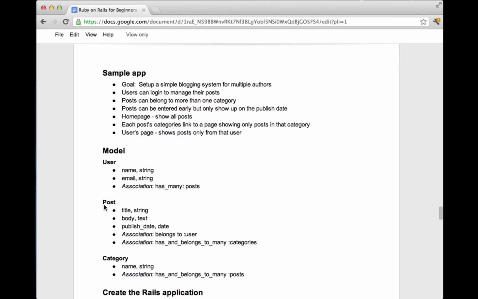And then we're going to have a post model. The post has a title, which is a string, a body, which is text, and a publish date, which is a date, of course. And each of these posts belongs to a user. So that's a one-to-many association from users to posts. And then the post has a many-to-many association to categories. Each category will have a name, of course. And then one post can have many categories, and one category can have many posts associated with them. Okay? So that's our goal, what we want to do.